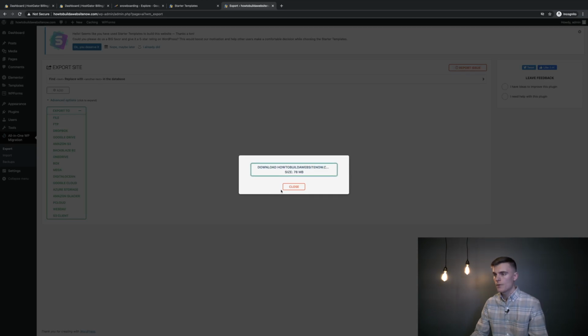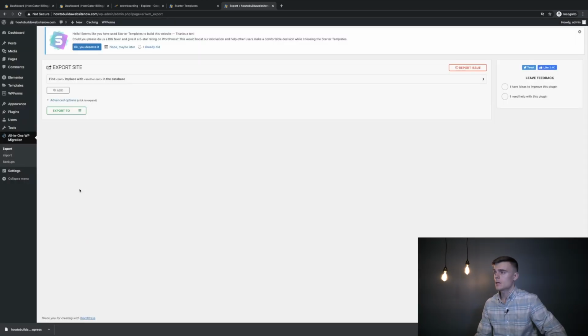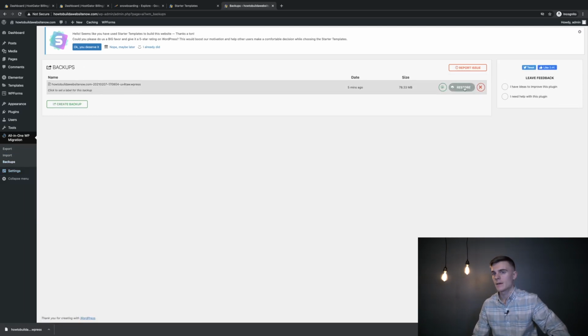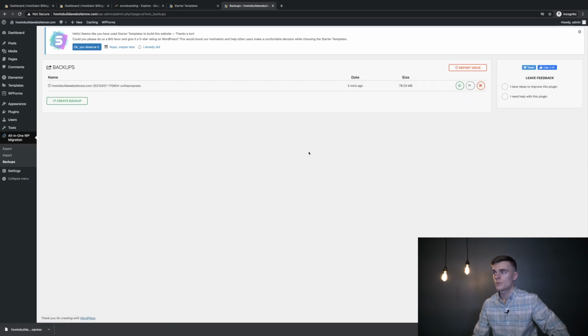We'll close that for now and close this one as well. And in case something happens, as I said before, you would be able to go to Backups and then hover over Restore. Once you click on it, you would be able to restore it back to the previous version that you had saved on your computer.